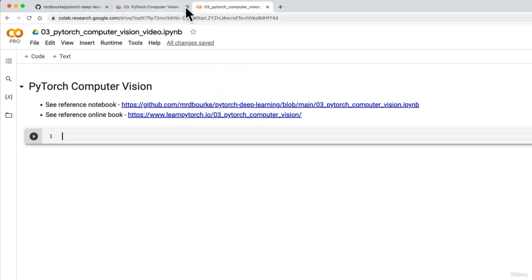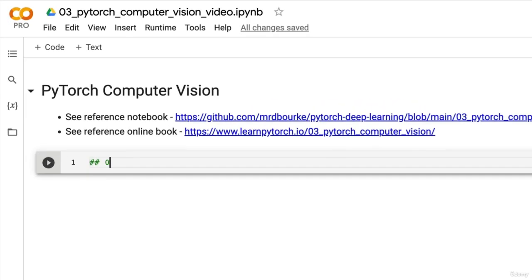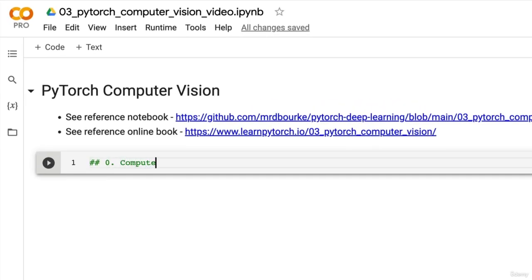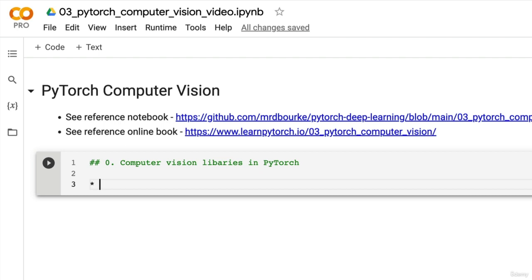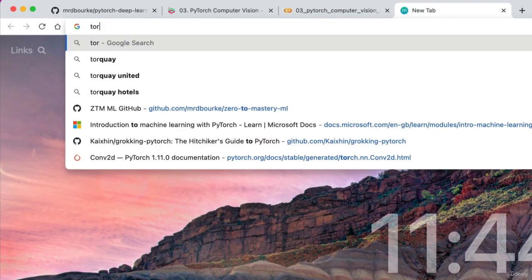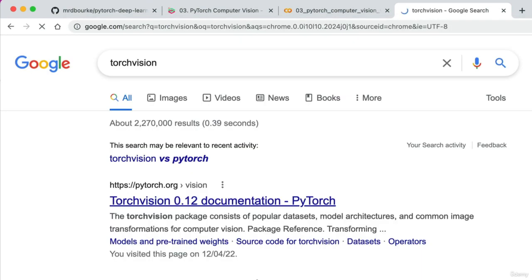I'm going to get rid of this. How do we start this off? Well, I believe there are some computer vision libraries that you should be aware of. Computer vision libraries in PyTorch. So this is just going to be a text-based cell, but the first one is Torch Vision, which is the base domain library for PyTorch computer vision. So if we look up Torch Vision, what do we find?